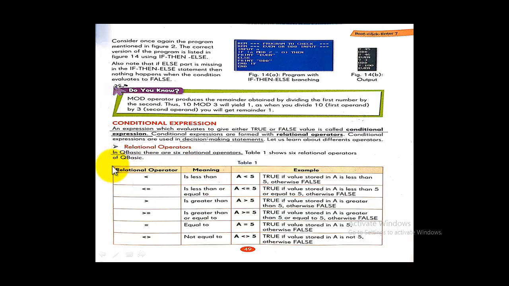Now, in QBasic there are 6 relational operators. Table 1 is given here. So 6 relational operators. The relational operator is given here, the meaning is given here, and an example is also given here.